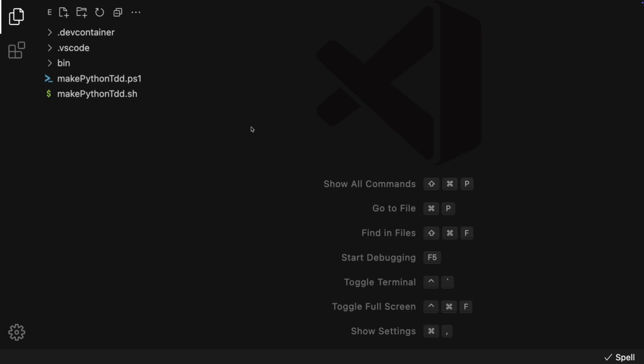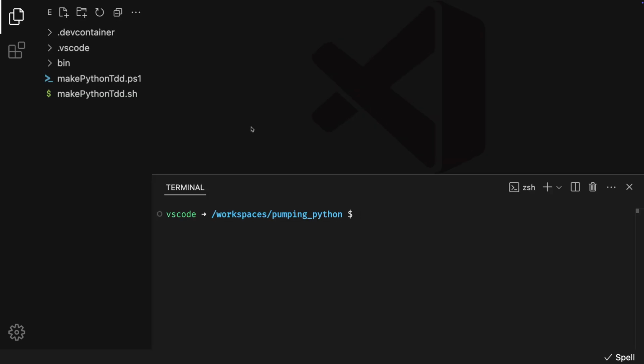how to make a dictionary with a function. Time to write some code. I will open up the Explorer, then with Control and tilde on the keyboard, open up a terminal.